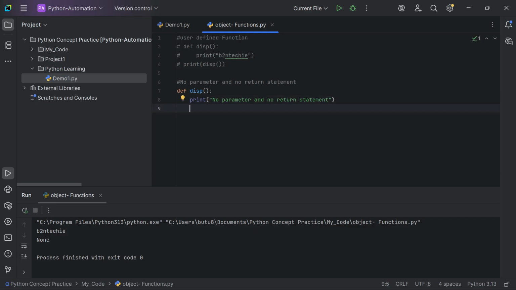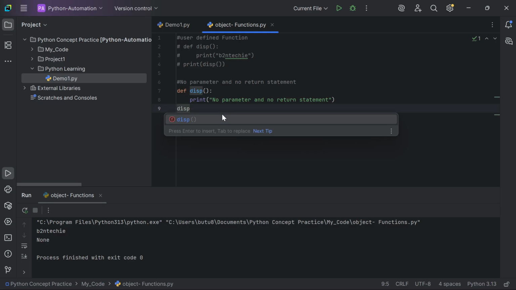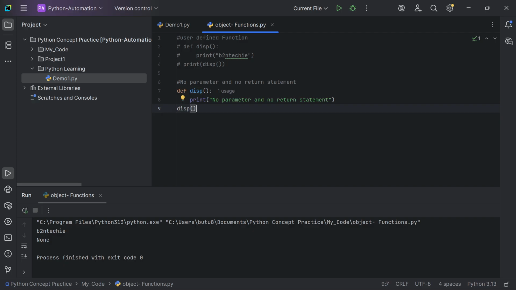Okay, so here I have created the method or function as days, and I have written some logic, printing something here. Okay, so how will it be printed? I need to call the function name. Alright, so how can I call the function name? Days parenthesis. Okay, this is the way we can call the function name. Let me run it. You can see the output: no parameter and no return statement.